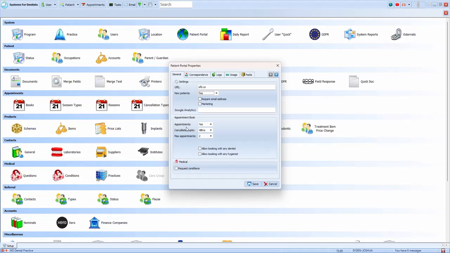And then if you go down, you've got the appointment book where you can select if they can book appointments. You've got cancellation up to where you can select if it's 24 hours before, 48 hours before. And then the max appointments is how many appointments a patient can book online. So you can have a maximum set amount. And then you can simply allow if it's booking with any dentist or any hygienist. But again, that would have to be set up as previously done.